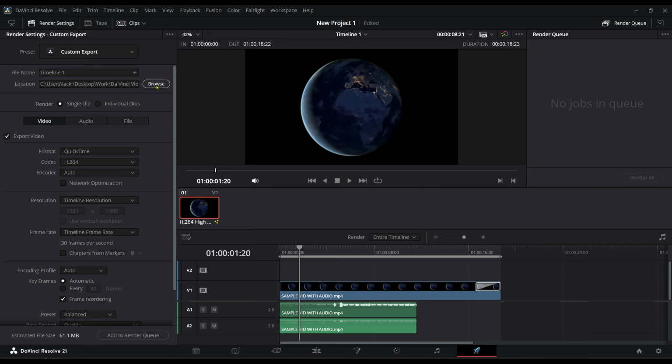Next, choose whether you want to render a single video file or export individual clips. Rendering a single clip is the most common choice if you want one complete video from your timeline. Exporting individual clips is useful if you need each segment saved separately, for example for further editing, archiving, or sending separate files to someone else. Make sure you select the option that matches your goal before moving on.